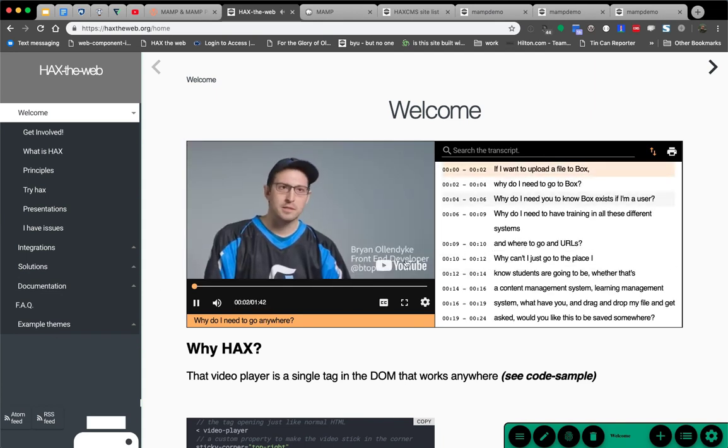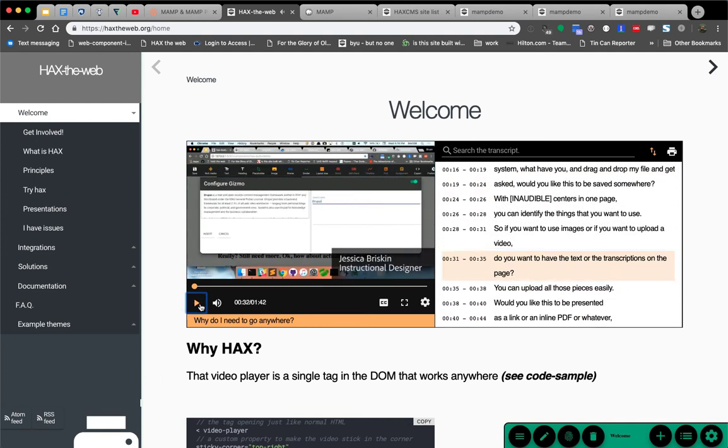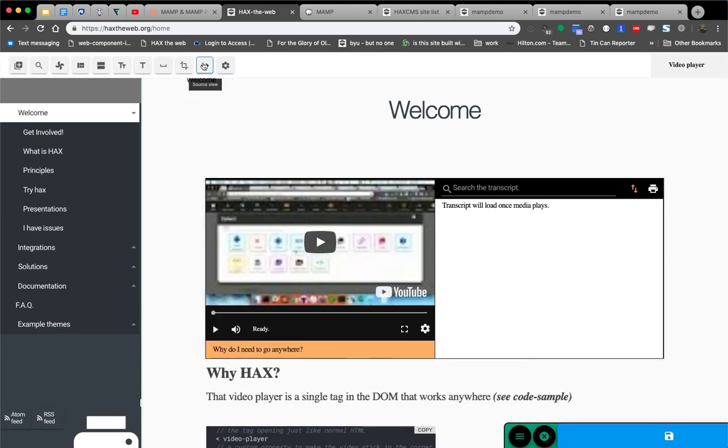If I want to upload a file to Box, why do I need to go to Box? Why can't the system do it? It's a single tag on the page that you too can also implement.